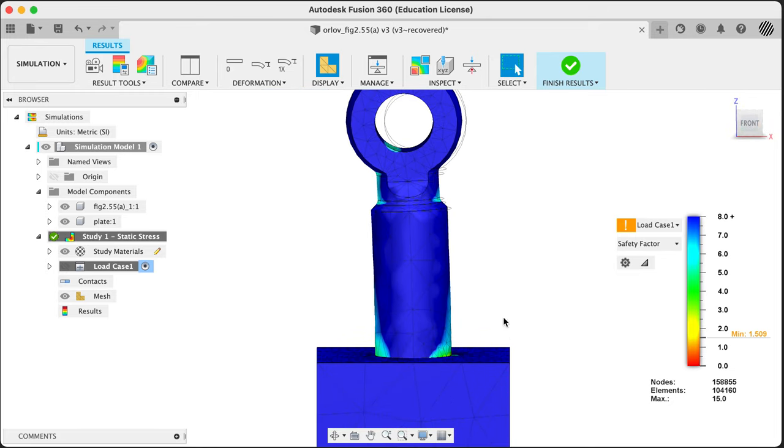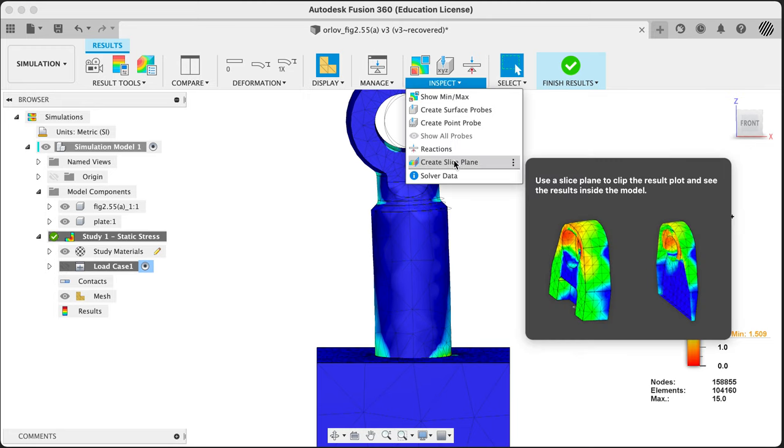No surprise. Sometimes we like to look inside. Fusion does do a solid mesh, so we can, for example, ask for a slice plane.